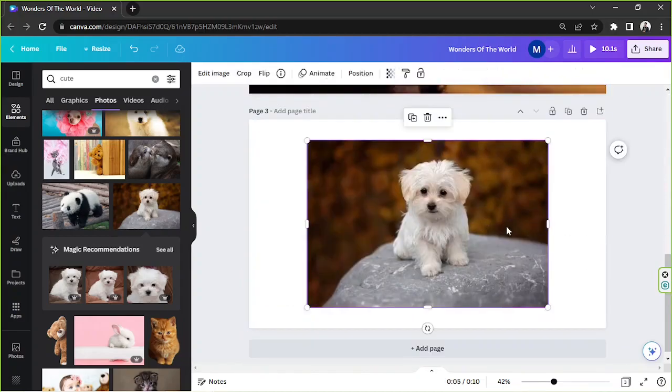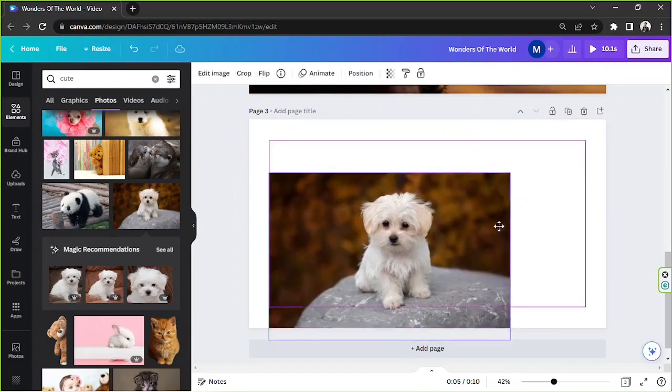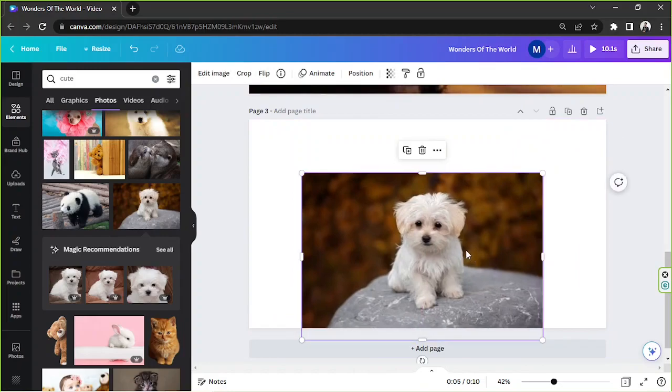Okay, going back to the photo, what else do we have? The lock tool. So this is used to lock your element into place so that you don't accidentally move it around. If you want to unlock it, click on it, and click on this button again, and it'll be unlocked.